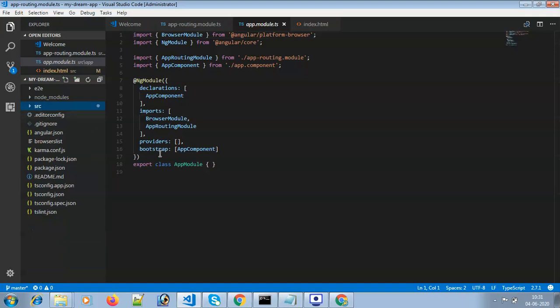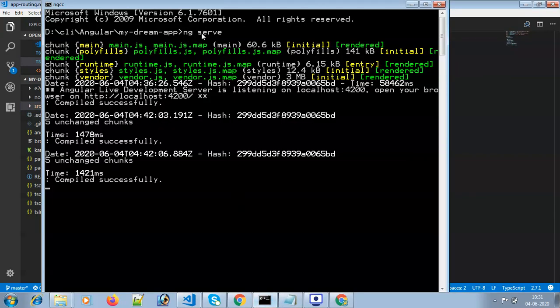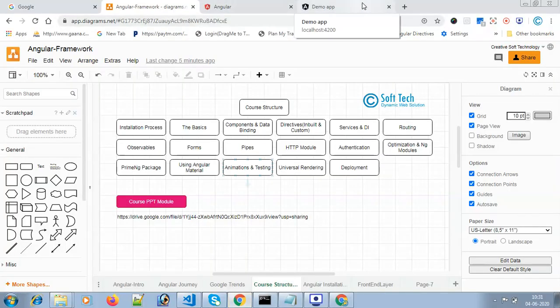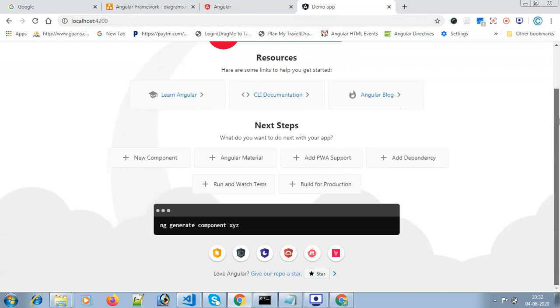This is the folder structure. After installing Angular, when you run the ng serve command in your command prompt, some chunk JS files will be rendered at a time and compile successfully. This is the first page. It runs on localhost, 127.0.0.1, port 4200, and then my Angular is running.